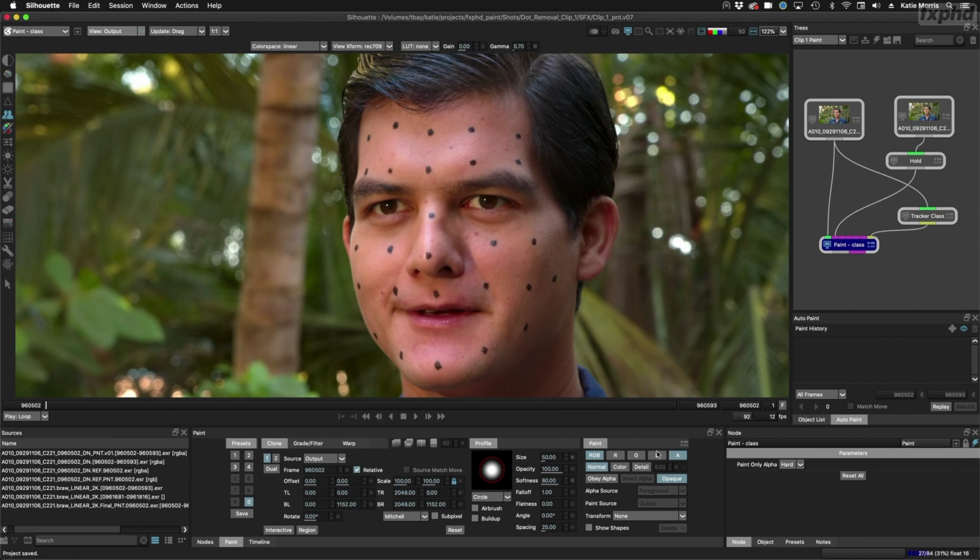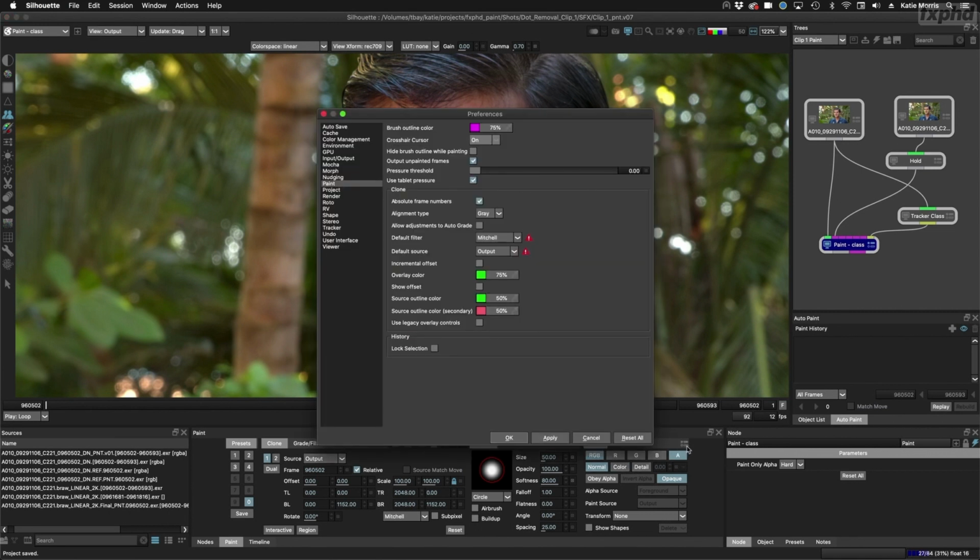We'll start by opening up the paint preferences. You can do that by going to the Silhouette Preferences menu, or you can click on this little button down here in the Paint tab, and that brings up the preferences. You can see I have my brush outline color set to pink, and my source outline color set to green. Keeping them separate colors helps me remember which is what. The reason I set my brush outline cursor to pink is because the word pink starts with the letter P, and P is also the first letter of paint. So that helps me remember when I'm painting what is my source cursor and what is my painting cursor.